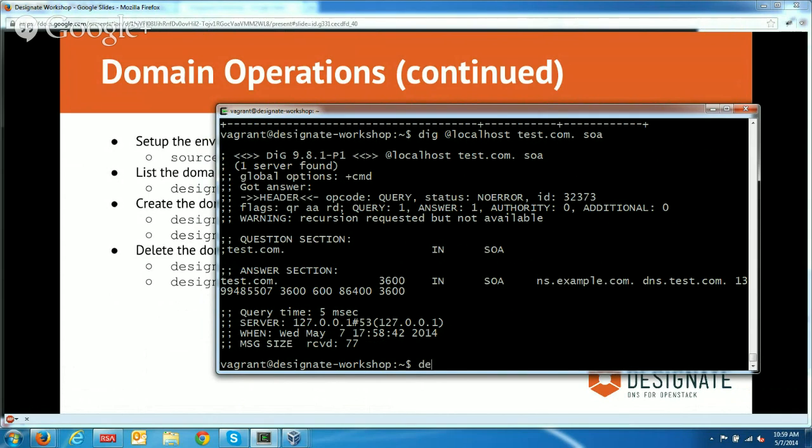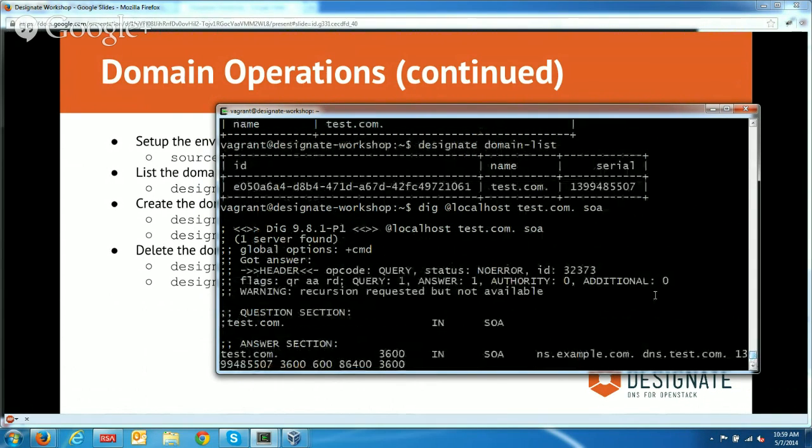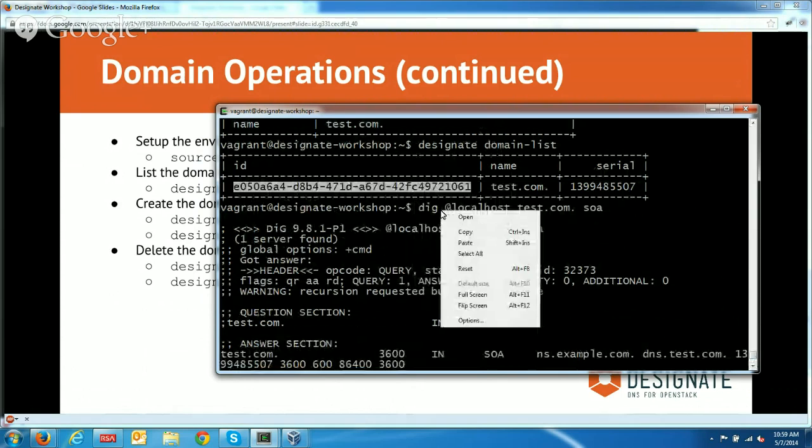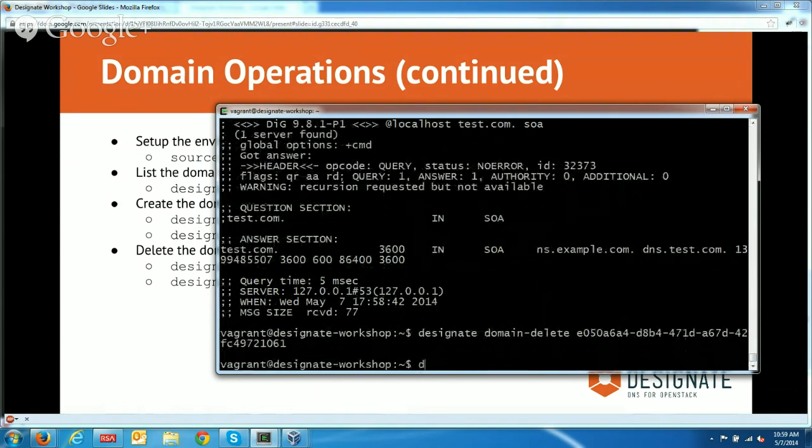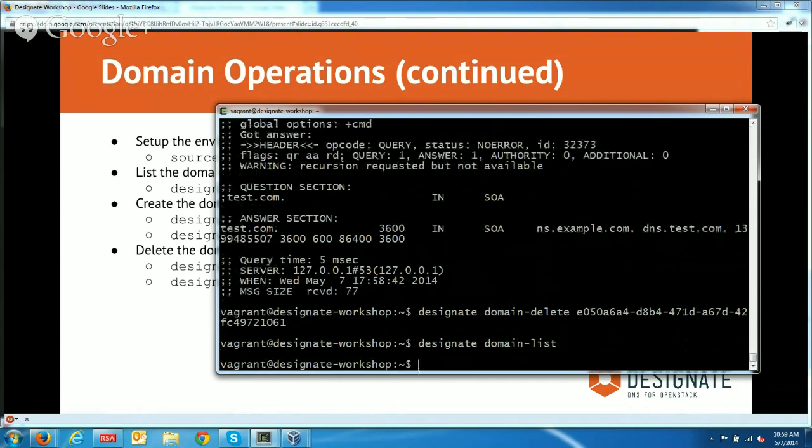Let's go ahead and delete that. We have to give it the ID that we just created. And that's deleted. Okay, so I showed you how to add, list, and delete servers. I showed you how to add, list, and delete domains. Now we're going to move to adding, listing, and deleting records.